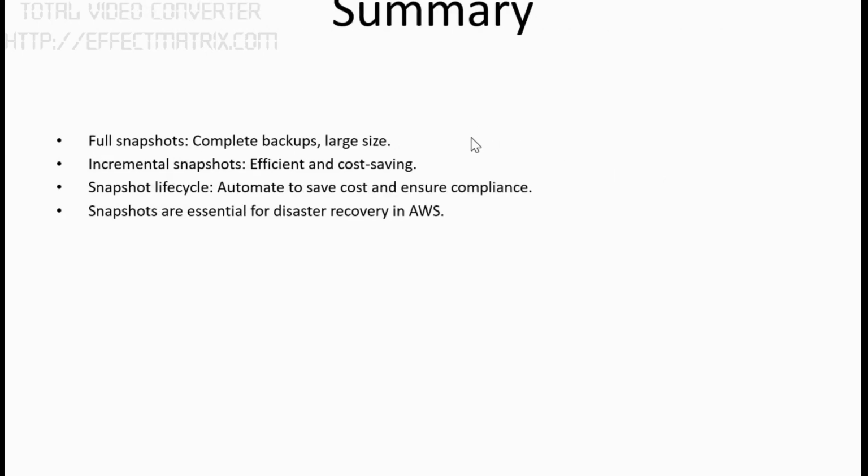Okay, we can see the summary. Full snapshots, complete backups, large size. Incremental snapshots, efficient and cost saving. Snapshot lifecycle, automate to save cost and ensure compliance. Snapshots are essential for disaster recovery in AWS.